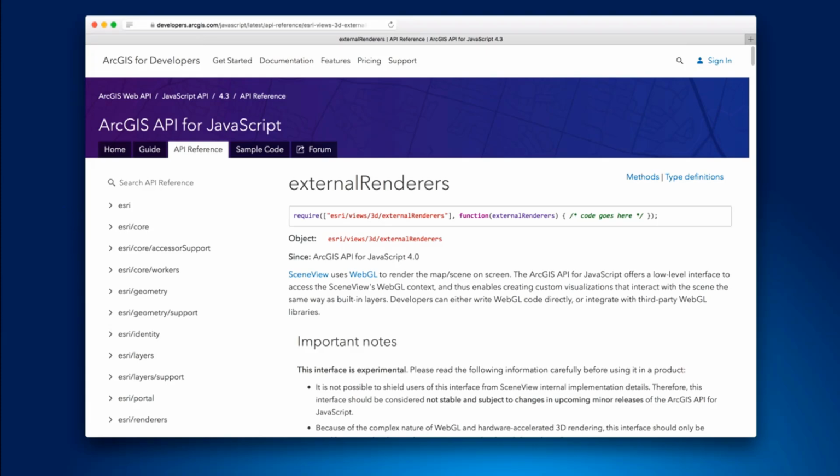I know I said no PowerPoints, but this is taking advantage of the new JavaScript API capability that we just released. Actually, 4.3 is out right now. This is based on 4.2, but it doesn't matter. It takes advantage of one little function called external renderers. External renderers is a way of extending the ArcGIS 3D scene with your own WebGL code. Basically, you can add your own code to drop down to the display engine itself and take over and complement the current scene that we have.